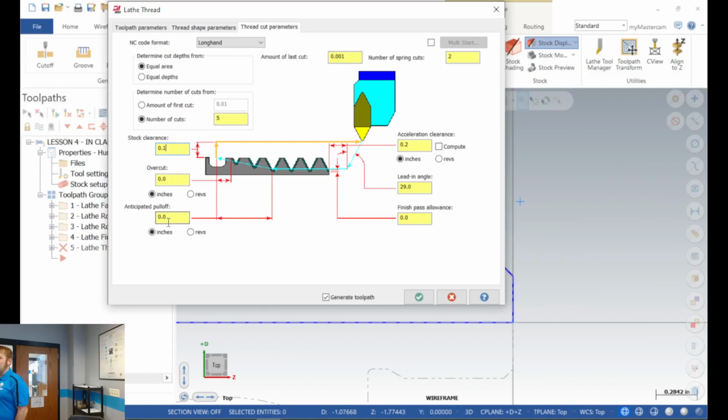Maybe as it's going into the hole, you're going to lock it in and jam it in that hole, and you want that thread to get tight at the end. You could do an anticipated pull off where, when it gets to the end of the thread, it starts reducing the cut depth so that the threads get tight at the end. You've got options here. I usually don't mess with any of this stuff. Very rare that I mess with anything that's down here.